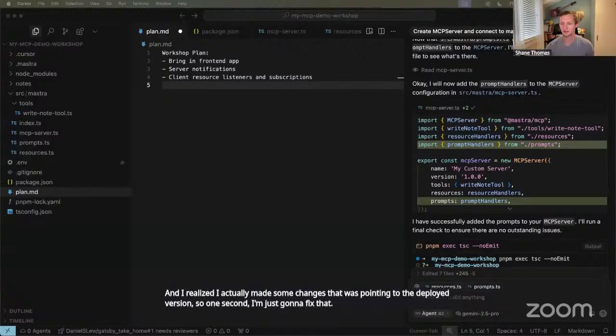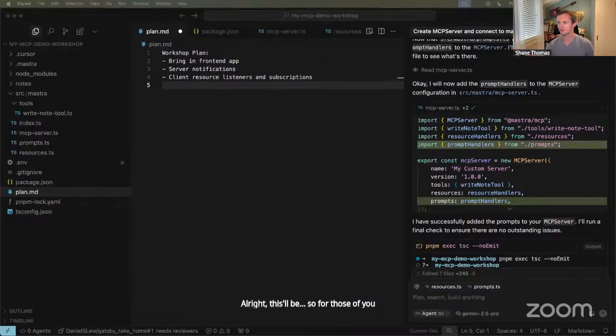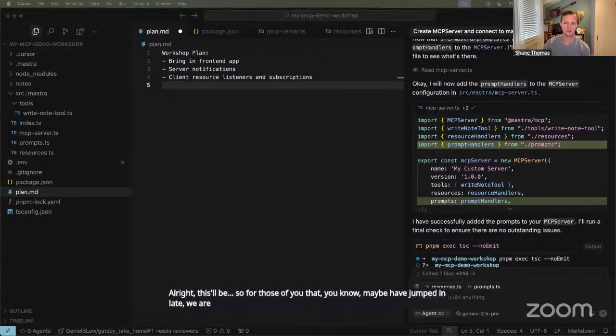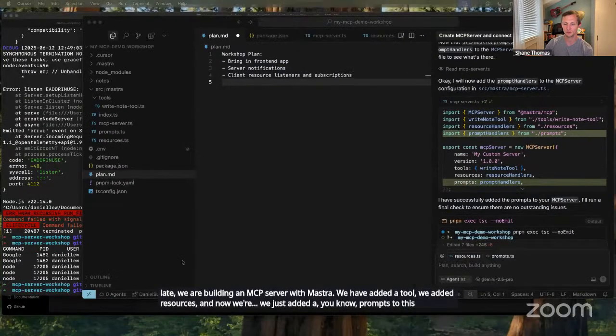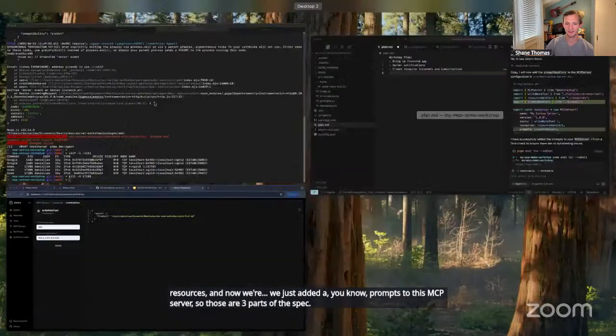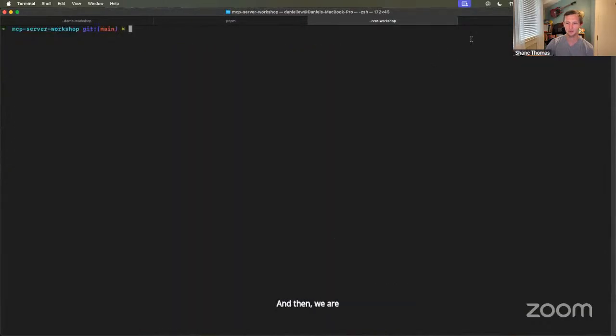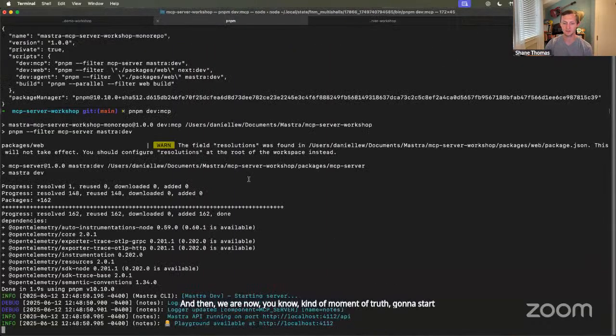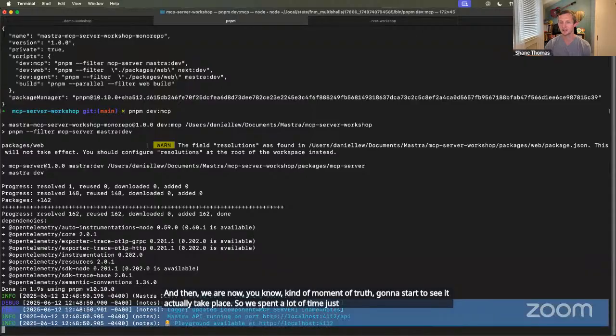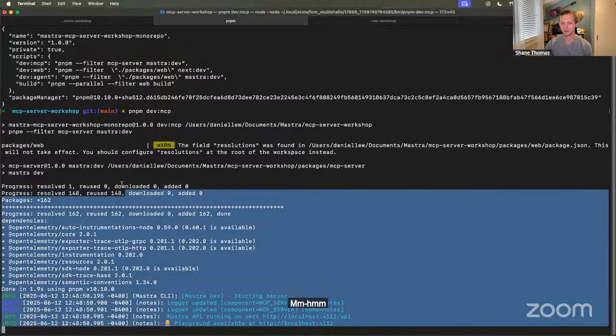All right, for those of you that maybe have jumped in late, we are building an MCP server with Mastra. We have added a tool, we added resources, and now we just added prompts to this MCP server. So those are three parts of the spec. And now, kind of moment of truth, we're going to start to see it actually take place. We spent a lot of time just looking at code, but now it's going to start to come together a bit more.